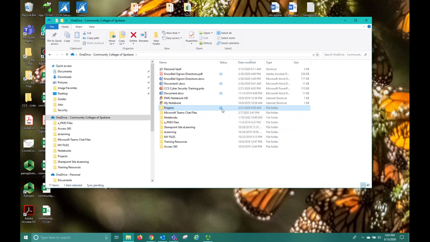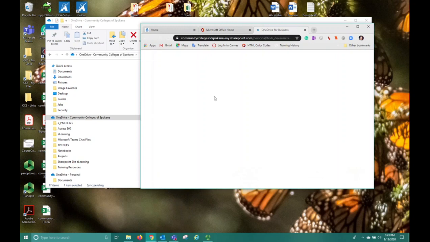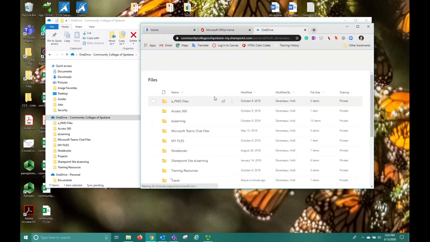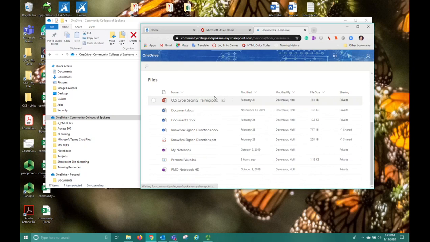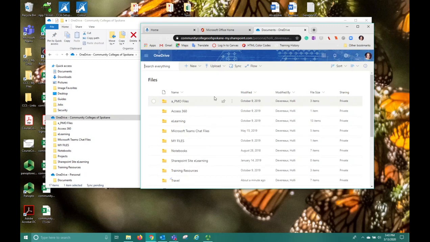The other way to check, just like when you do it on the internet, is to go out to your internet version of OneDrive and check and make sure that that file has been saved there. So we should see that now once I go in here, that Travel has been saved and the other one that has been saved is the PMO files. So with both of those saved in my OneDrive now, I know that I can access from either my computer or my web storage.